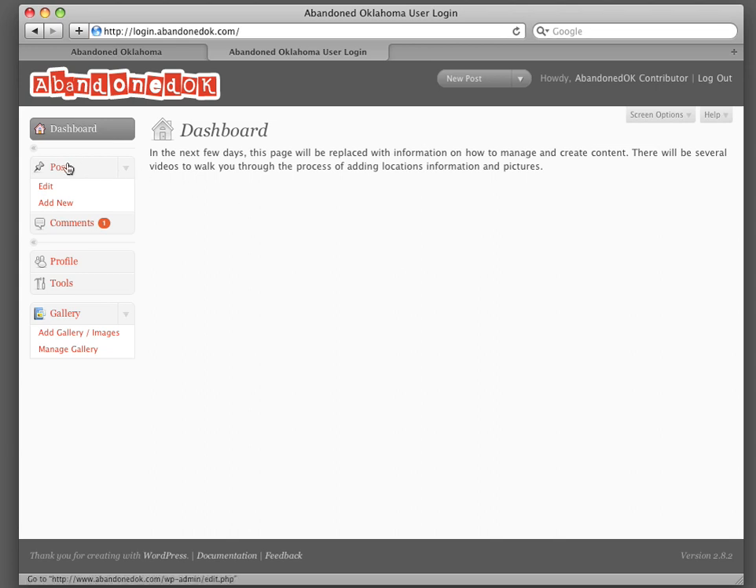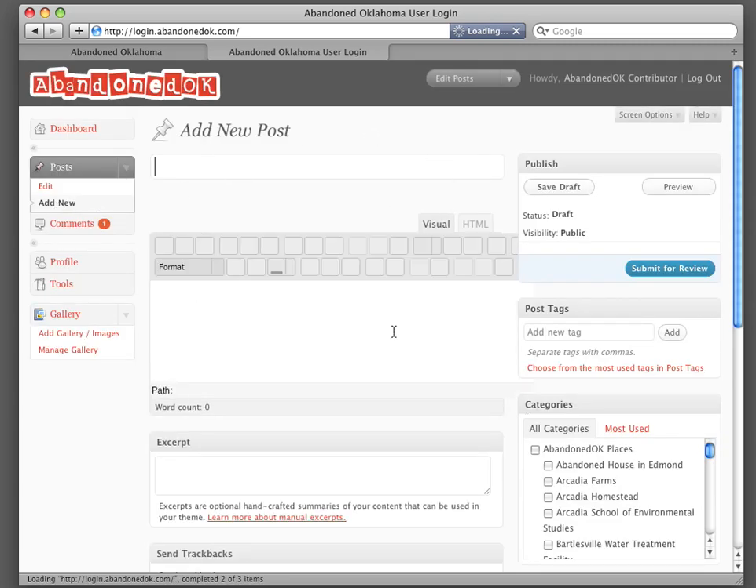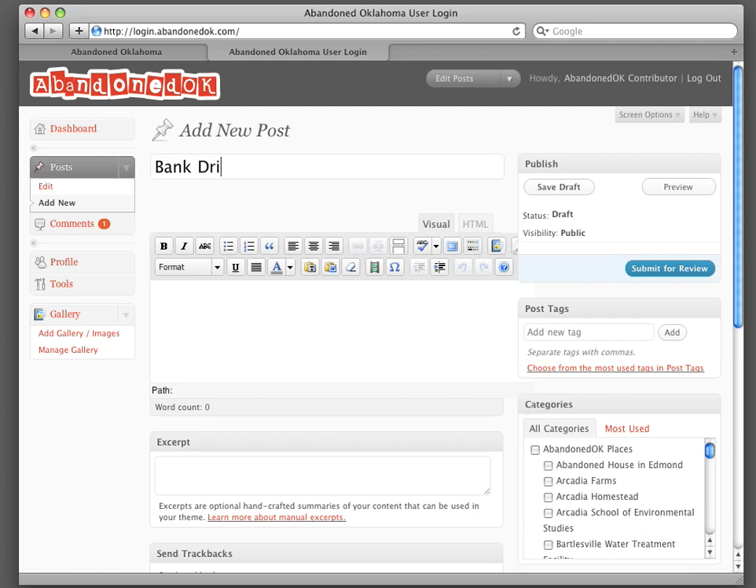And now over here you're going to see post. So if we go down here to add new post, this is where we can create a post. So for this example, we're going to do the bank drive-in.